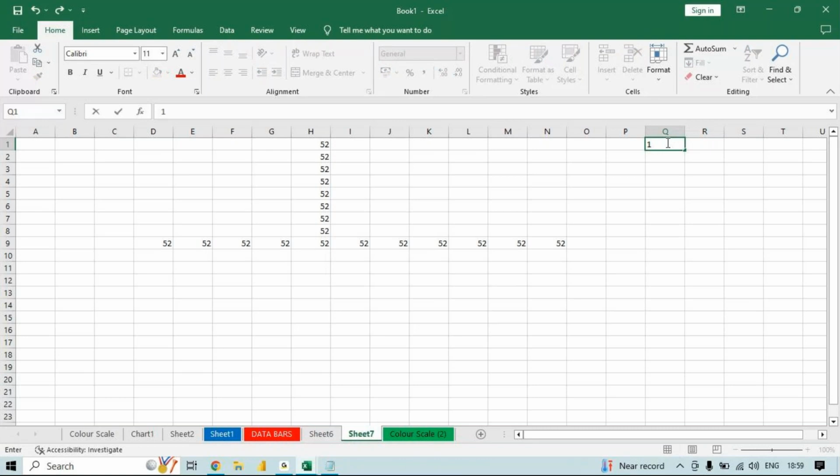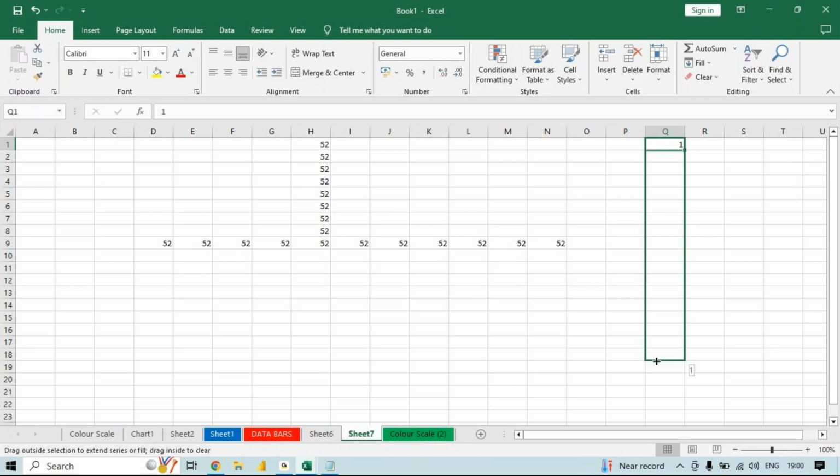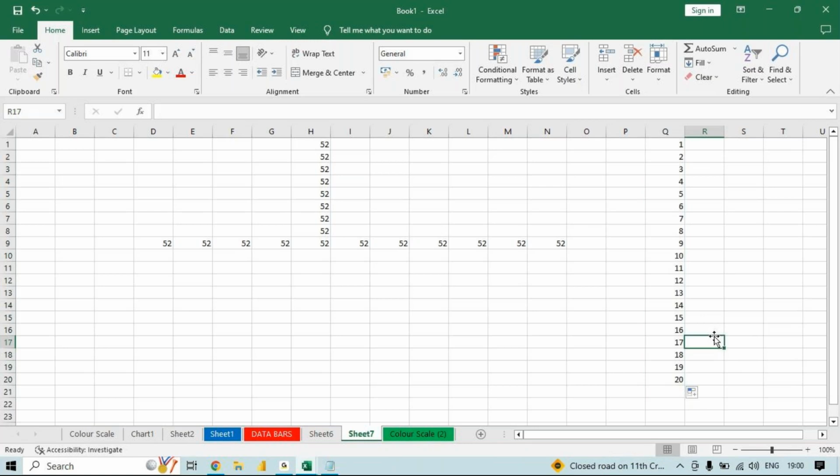Okay, next. Now I set one cell. I'll type 1. So what if I want up to 20? What do I need to do if I want up to 20? Drag and drop to 20 and click here, fill series. Else you can type 1 and 2 and select them like that also. That's also correct.